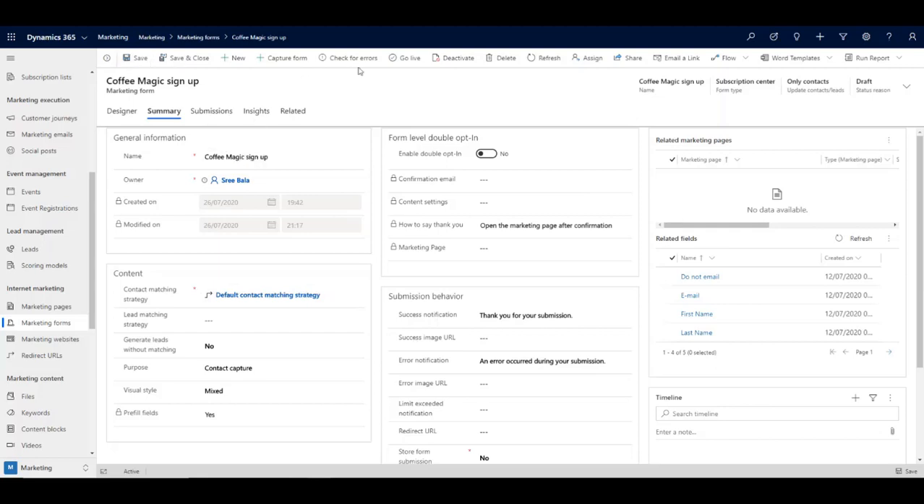After saving this, the next thing to do is to actually go live with the form. Once you go live, you can edit it, but you would have to go live in order for users to be able to start using this form.